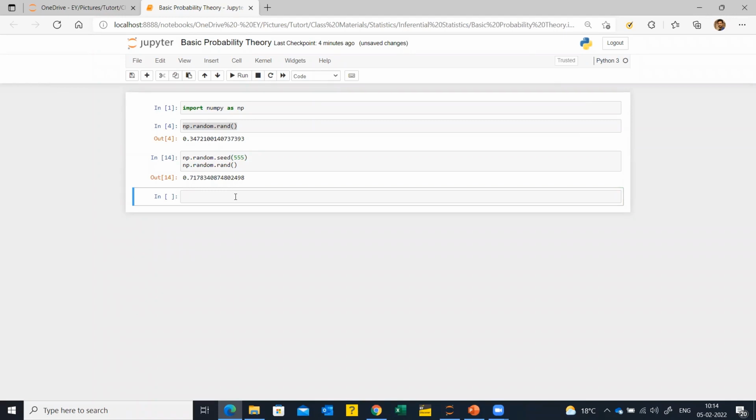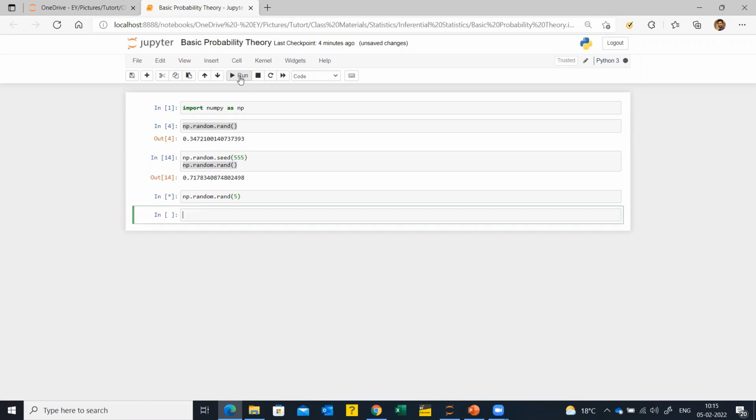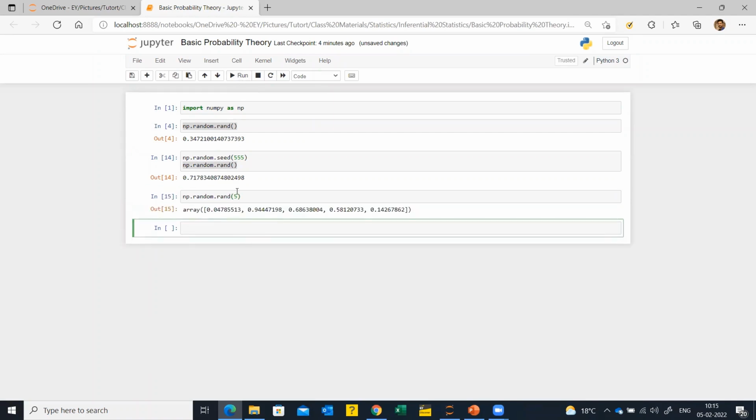Now, what if I want to generate not one number, I want to generate more? Say, for example, I want to generate 5 random numbers. I'll quickly hit rand(5). It will generate 5 random numbers between 0 and 1 in an array.